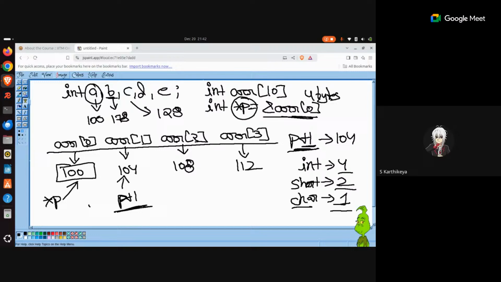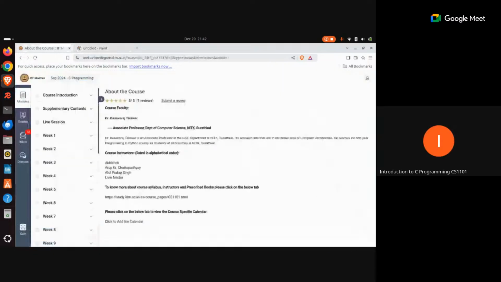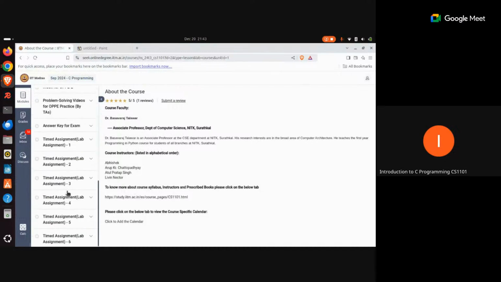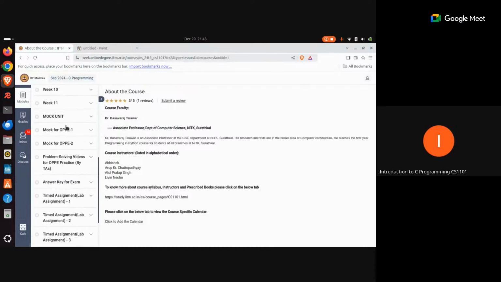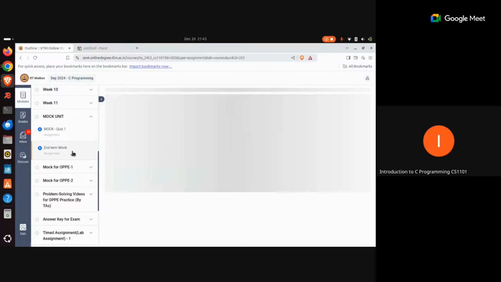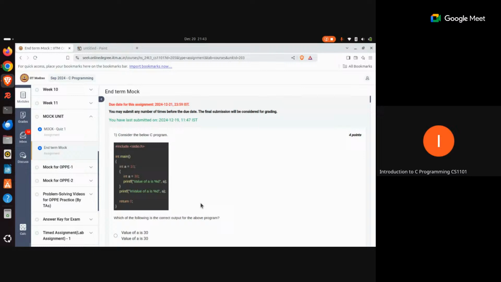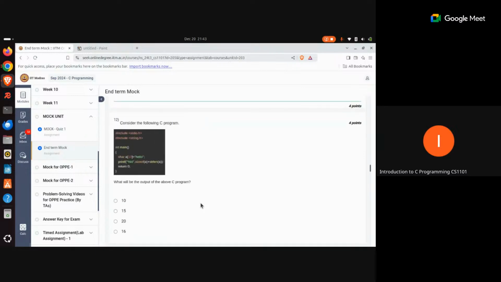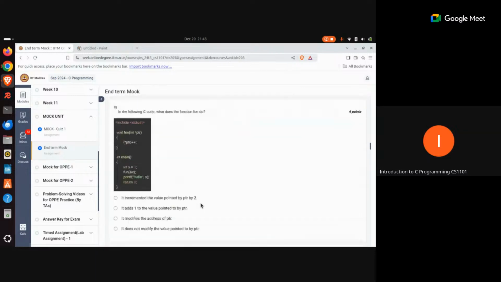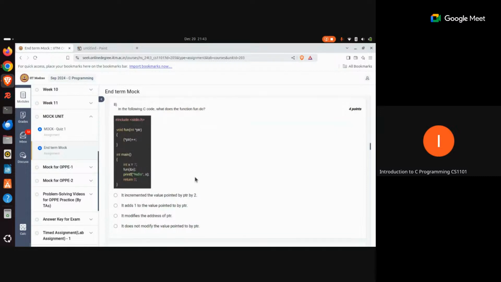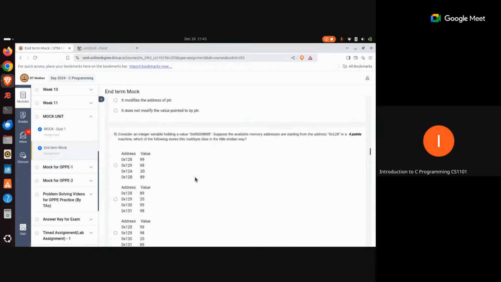All right. So now let us try solving a few questions based on this week 7. So I shall navigate to the mock unit. So this is based on pointers, not on arrays.